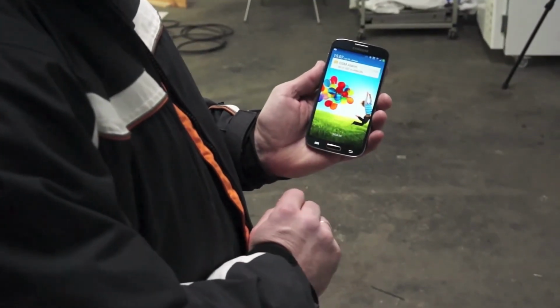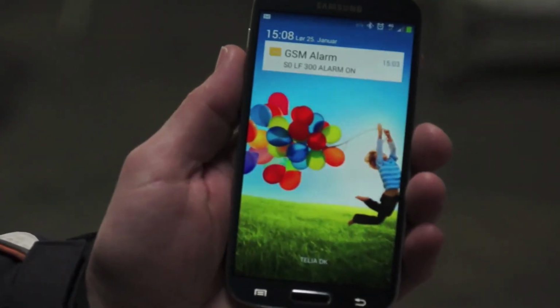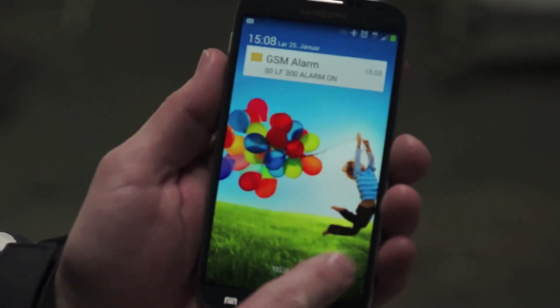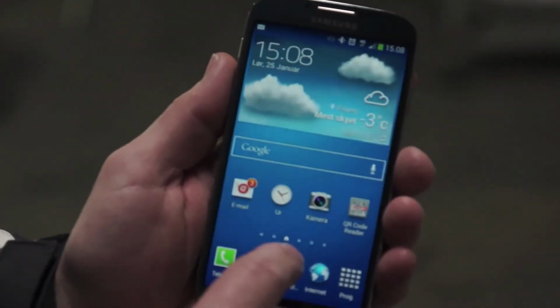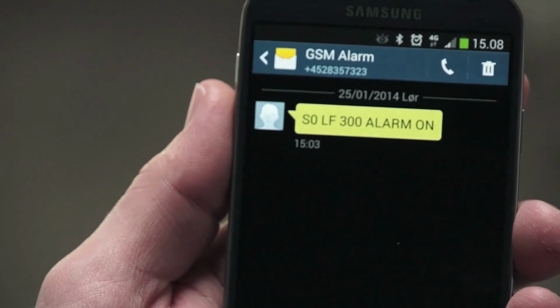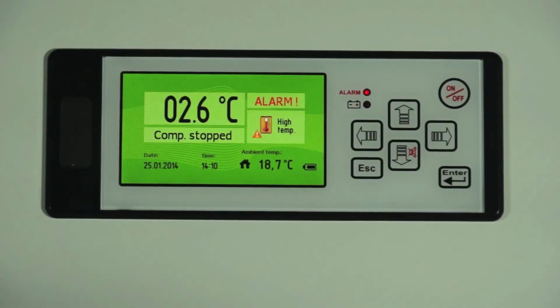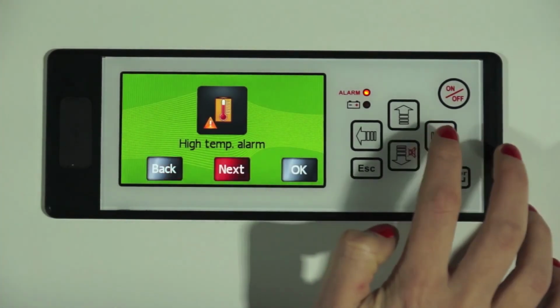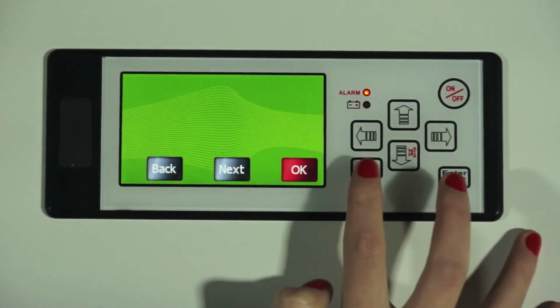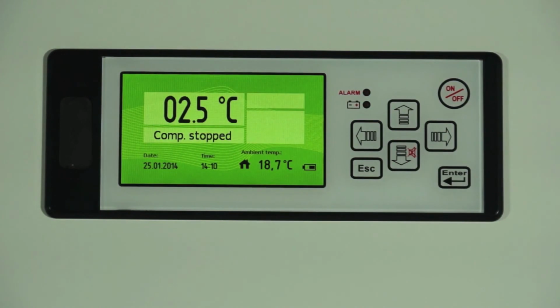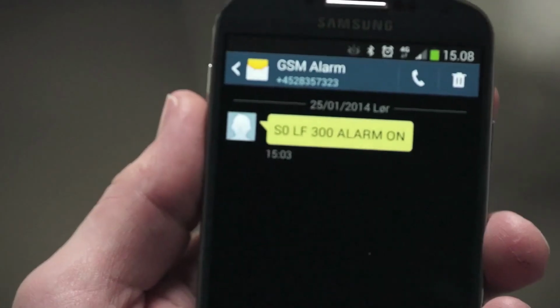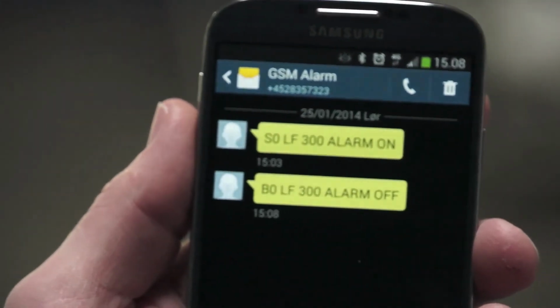A GSM alarm module can be connected to the majority of our products. The module sends a text message to one or several coded telephone numbers in case the temperature of the freezer exceeds the fixed range. The GSM alarm can be connected to a group of more than one freezer if needed. A simple, effective, and reliable alternative providing increased safety.